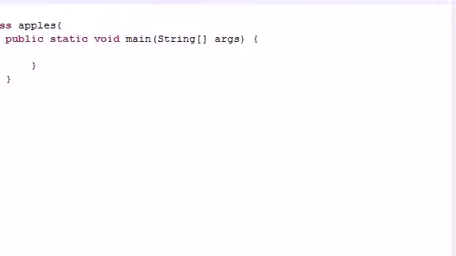What's up guys, welcome to your 21st tutorial, and in this tutorial I'm going to be building a simple application to average a bunch of numbers together.